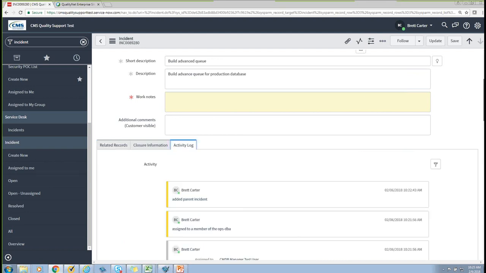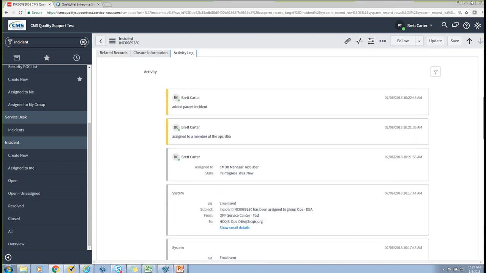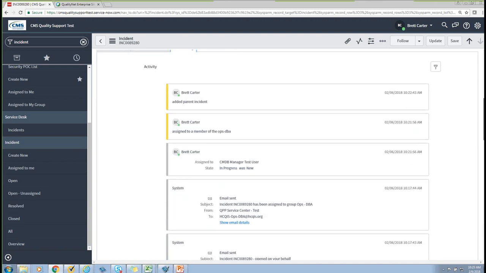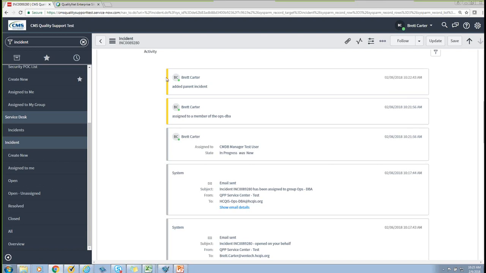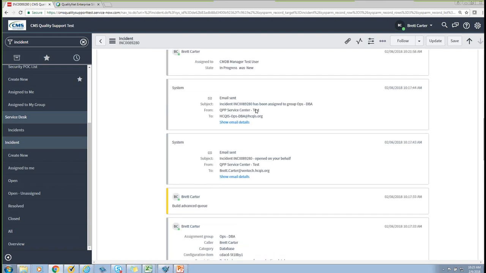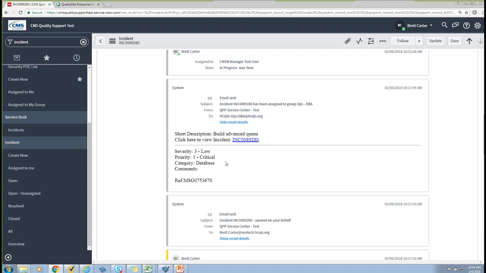Activity log. In this incident, we have the option of the activity log, so everything gets stored from beginning to end of this incident. Anything that has a yellow bar is your work notes. You see here the email got sent to this group. I talked about that in the PowerPoint. Click on Show Email Details, and you'll see the email that got sent.